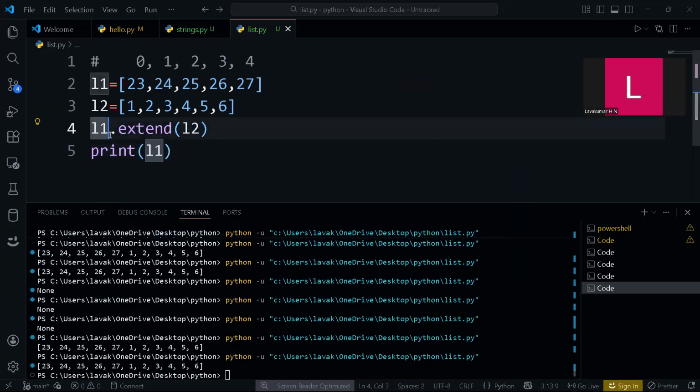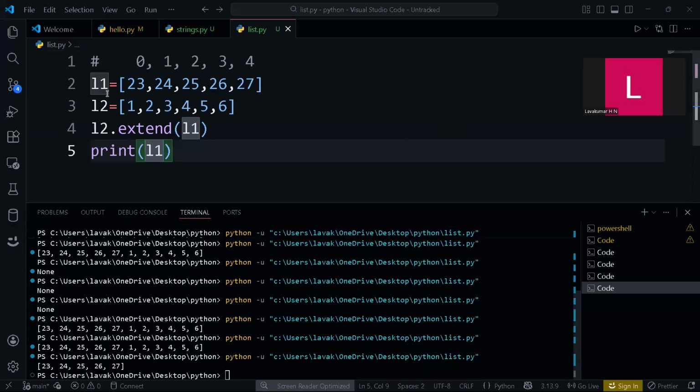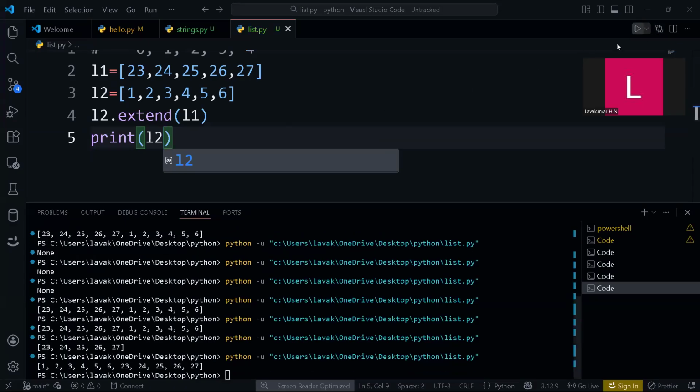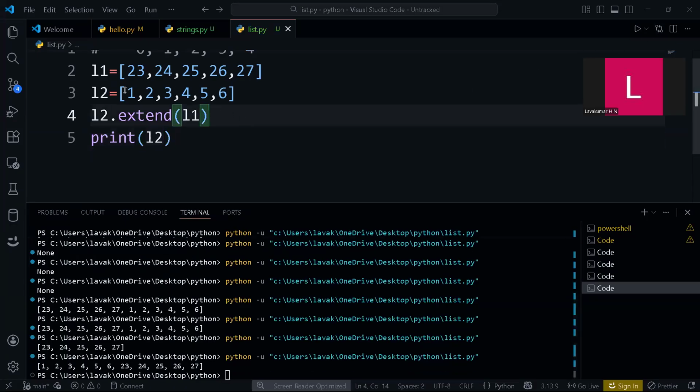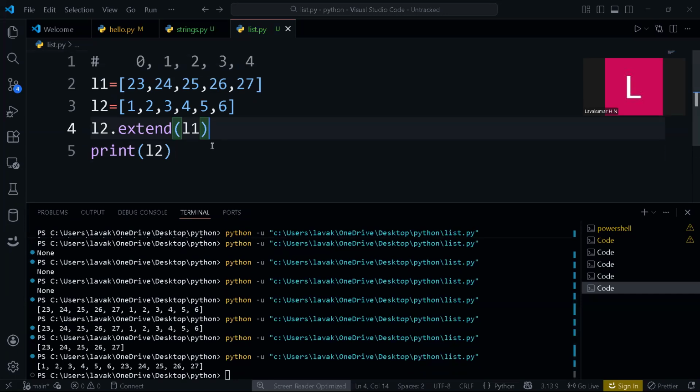Let's do the opposite: L2 and L1. Don't get confused here. If I print L1, you'll get this L1. But if you want the updated L2, run this. See, first 1, 2, 3, 4, 5, 6 is there. You can do this in a line and print in a new line. This is another way of doing it. So this is about the extend method.